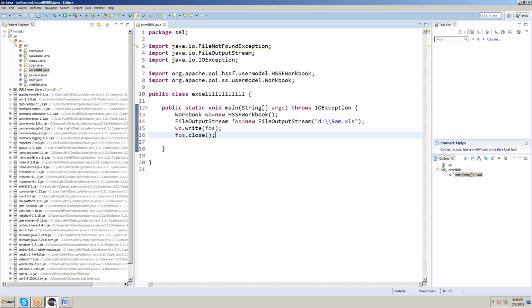How to create sheets in an Excel file using Selenium. In this same concept, I want to create one sheet in the particular Excel file. How many sheets you want, that many sheets you can create in the Excel file. I already created the Excel file, so I want to create the sheets in it.